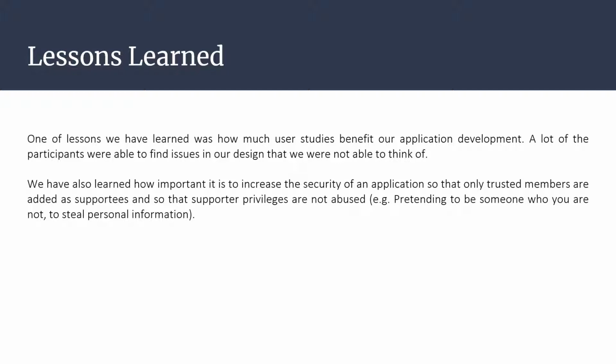We also learned how important it is to increase the security of an application so that only trusted people who are added by the person wanting support are able to suggest any changes to security settings or the like, so that supporter privileges are not abused for malicious purposes, as otherwise older people could be exploited by somebody pretending to be someone they're not, and using that to change settings or gain access to or steal personal information, something that is already a problem with older users.